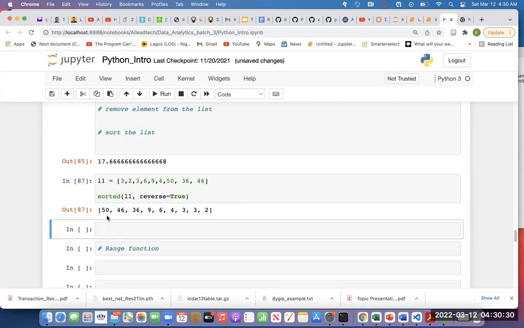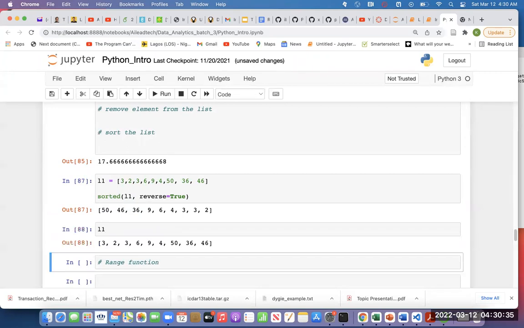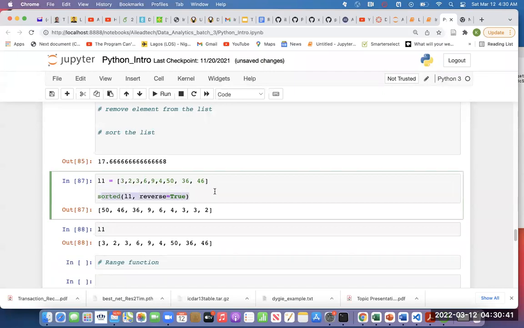Now what if I call L1 as is, am I going to get this sorted list? No. So that's what a function does. A function just gives you the answer. It doesn't overwrite the already existing list. You can save it in a new variable called maybe sorted L1. Let's say you save it as a variable, then that will save the result of this sorted function into this. But if you don't save it, I'm so sorry, it does not override the original list.